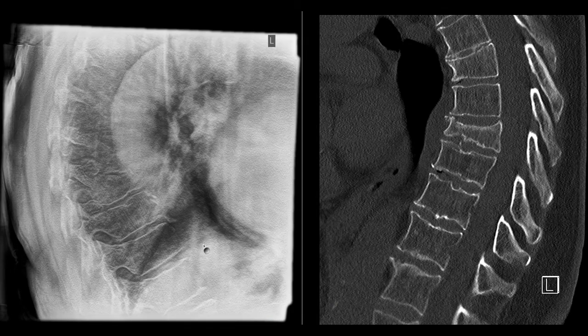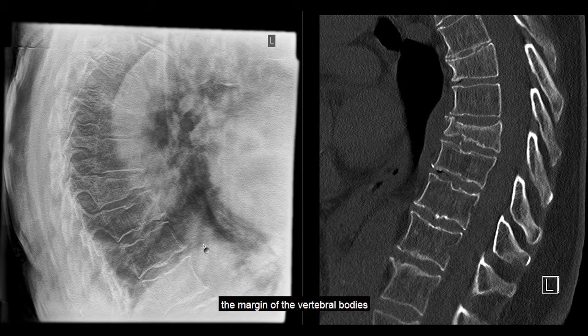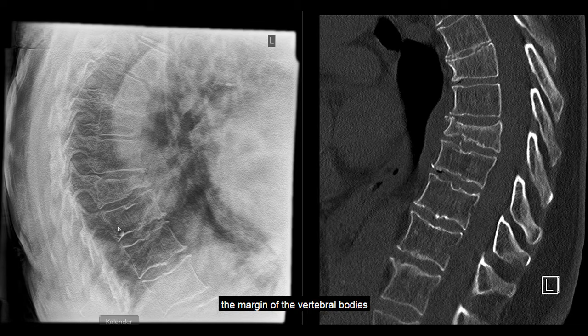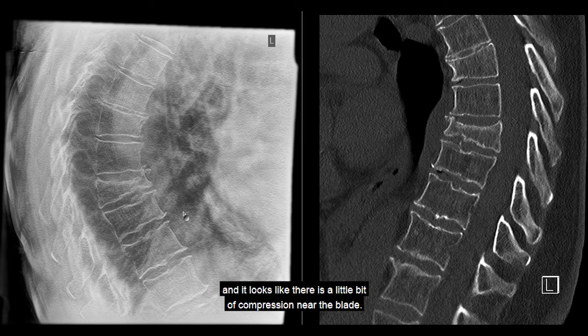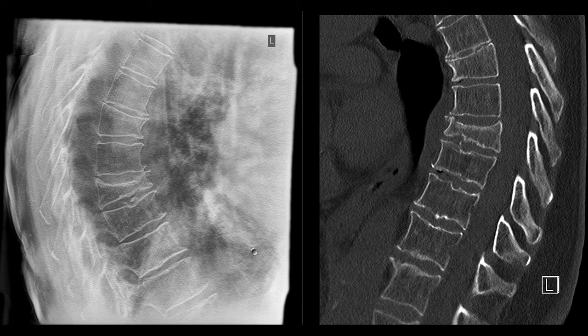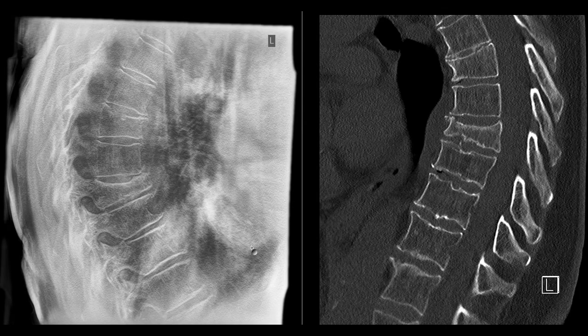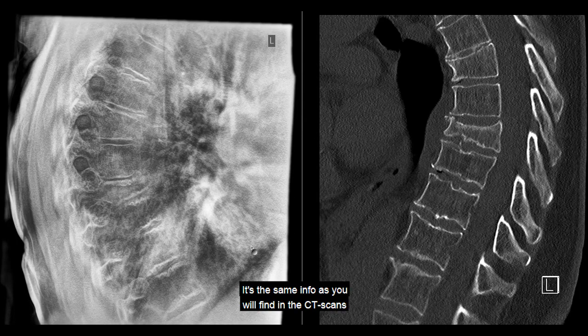You see nicely the margin of the vertebral bodies. There's a compression fracture, and it looks like a little bit of compression here near the blade. It's a superacute fracture with the same information as in the CT scans, and it's not necessary in some cases to do a CT scan after DTS of the spine.